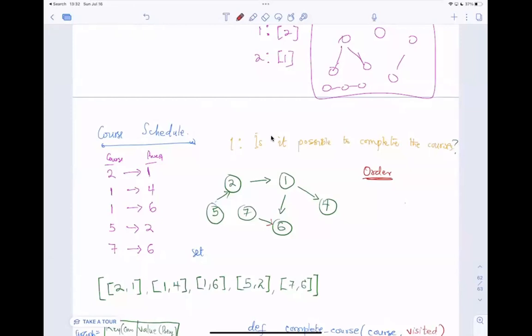So 5, 2, 1, 6, 7, then 4. Or you can complete 4 before you come to 6 and 7. Okay, good. Anyone else? What do you think is going to be the order? Or do we all agree with this one or the swap suggested? Anyone else?